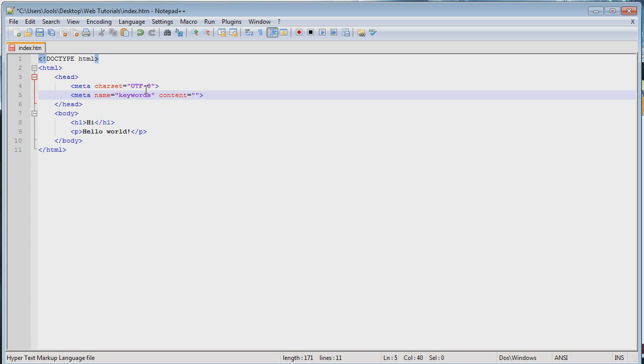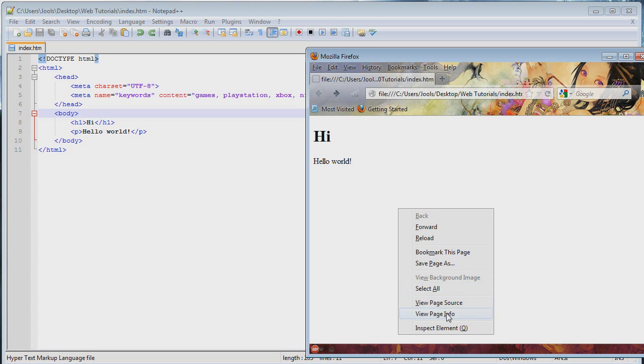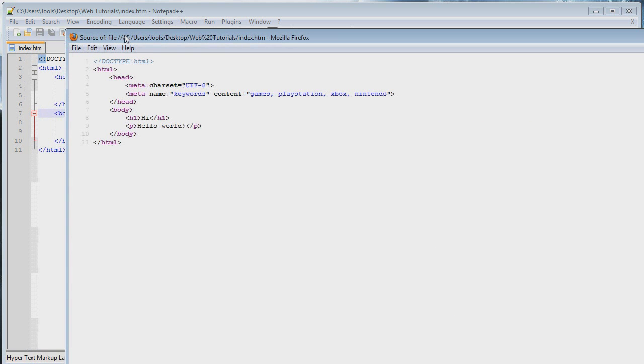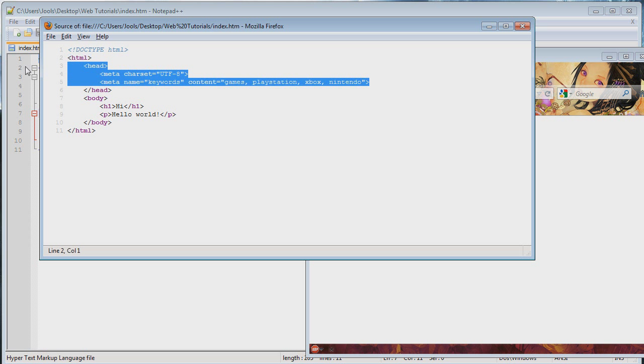Why did I delete that? We may as well leave that up there. So let's save that, and we should see no changes because this is meta information. This is stuff that goes in the header that does not appear to the user. But if we right-click and go to View Page Source, if you're using Firefox, you can see that it's still there.